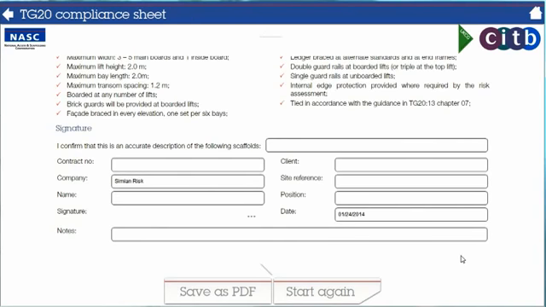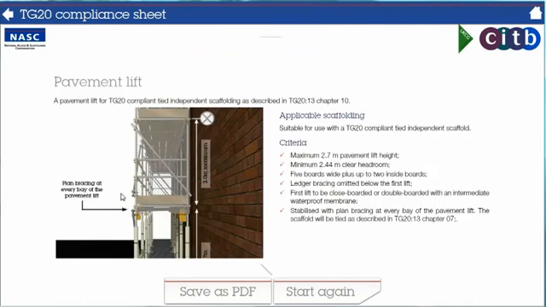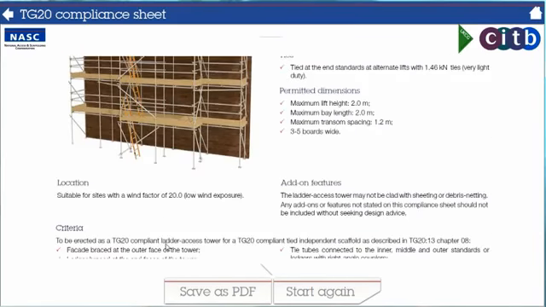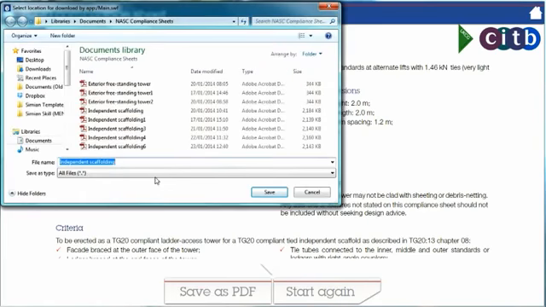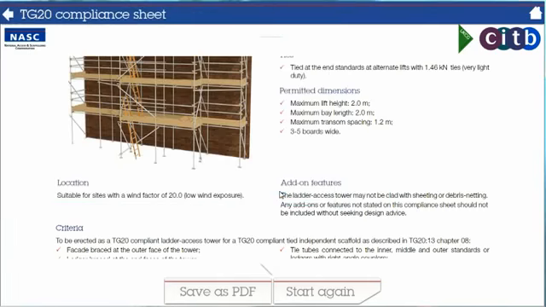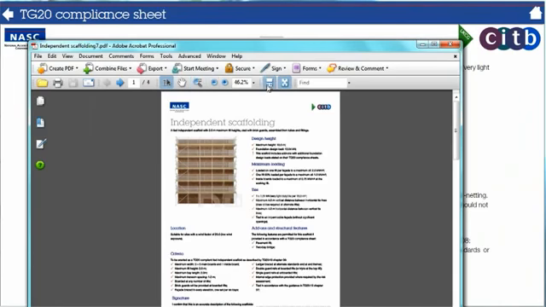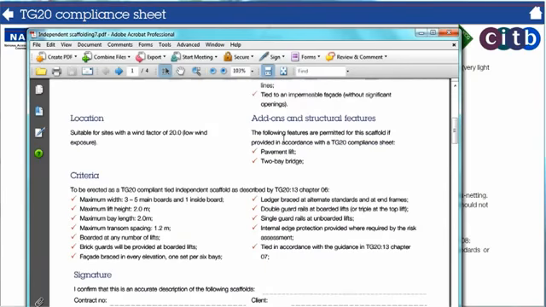Note at the bottom of the compliance sheet is a signature box. This can be completed by the scaffolding contractor and signed off as compliance for the scaffold that's required. Note there are additional compliance sheets for each additional element of your scaffold. These compliance sheets can now be saved as a PDF document. These can be emailed to a client, added to the risk assessment and method statements for the job, and also used as part of the pre-start briefing for the scaffolders.